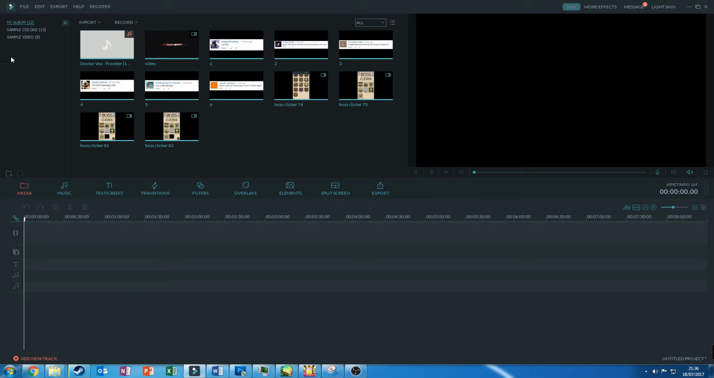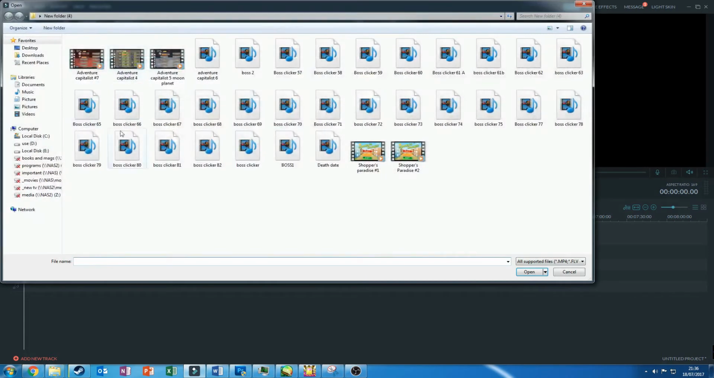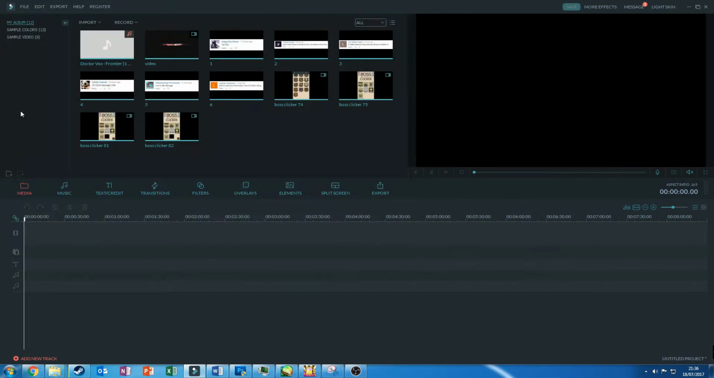So pretty much the first thing I'm going to do is I record my video, then I put it on my computer, and then all I go is import media files, and then I pretty much click on what I want to open. So Boss Clicker 82. Fortunately for me, I've got Boss Clicker 82 here, so I don't really need to import it again. But okay, so this is pretty much new here.